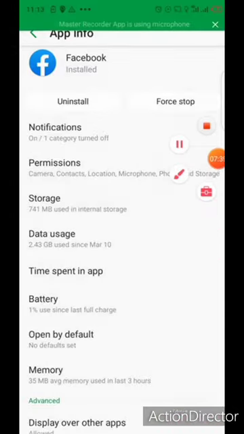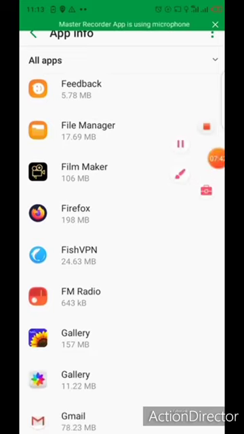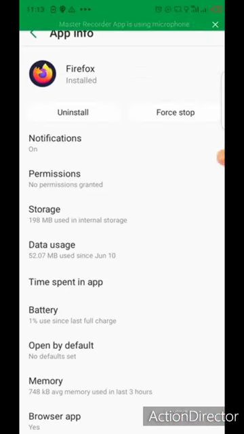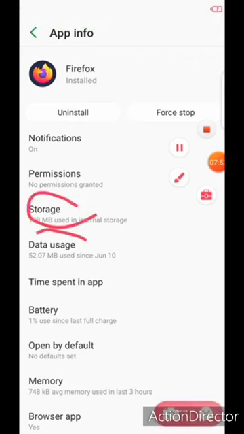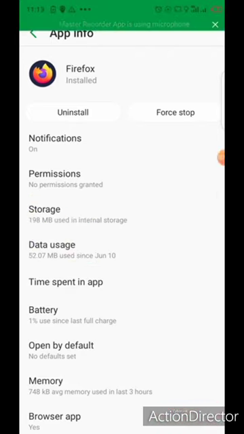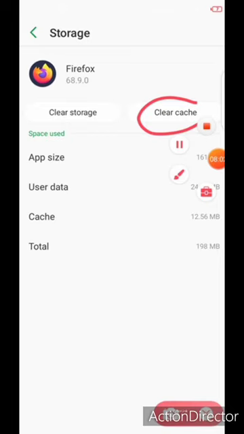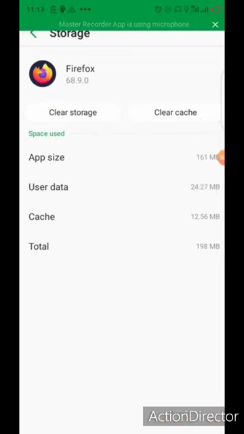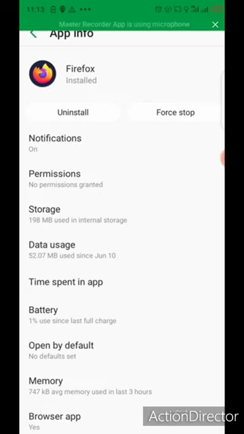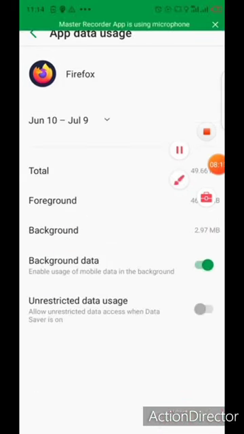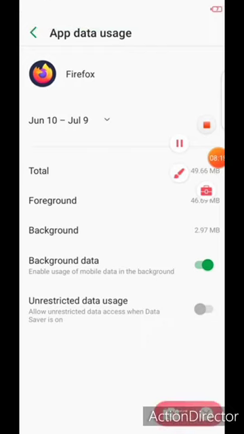Now I'm still going to look for more. This is the Firefox browser. I'll open this app. You do this and you also do this. So first, let's open the storage. Do the same thing I did previously. You clear this. You clear this. And you also go to your data usage to know if this app is running in the background. As you can see, this app is running in the background, which is very bad. So you need to turn this off.